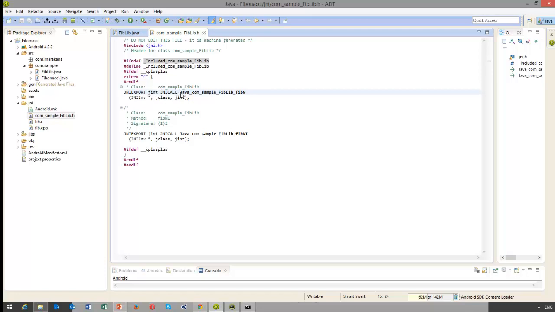So see the function name, it takes Java, then it takes my package name com.sample. It also takes the class name from which this particular header file was created, that is fiblib, and finally it has the function name, that is fibn. Similarly, Java com sample fiblib fibni. So this is the recursive version of the native function, and this is the iterative version of the native function. From this particular file, I'll create my C file.